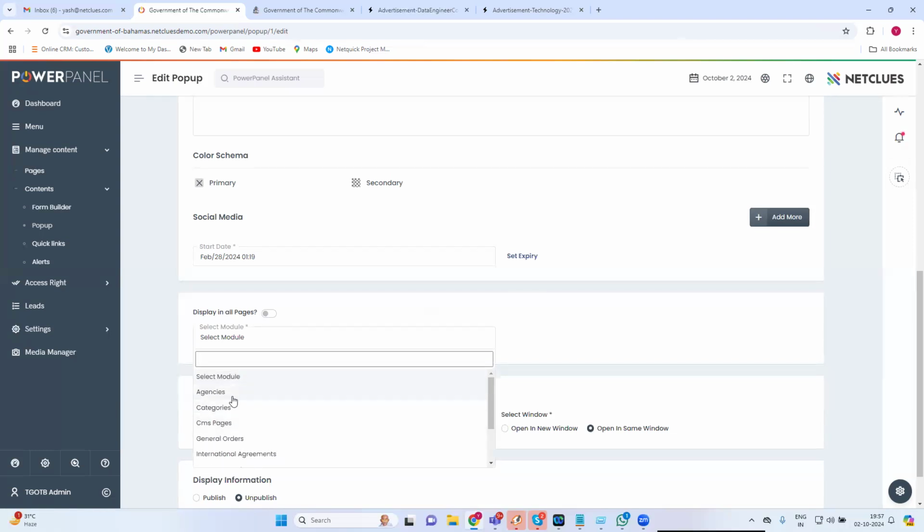Do you want to only provide it on the agencies? Do you want to provide it specifically on a category? You only want to have it on content pages? You can make a selection for the CMS page. So all this list has been provided over here. So when any user surfs the website, they will only be able to see this pop-up when they are on a particular page.